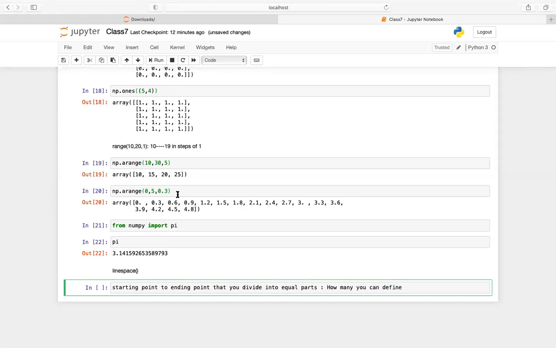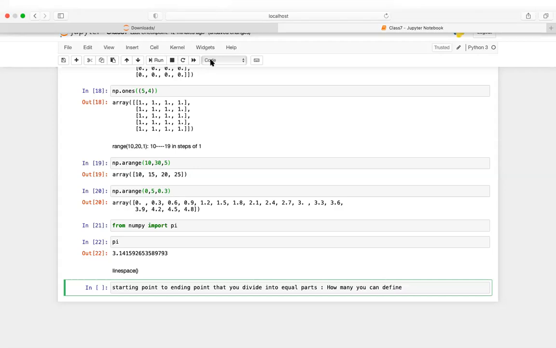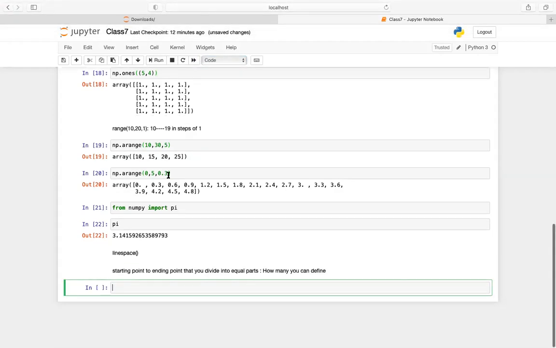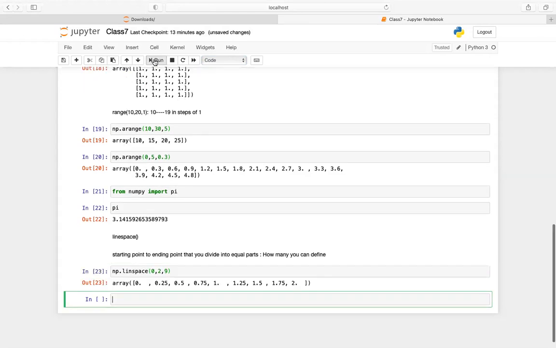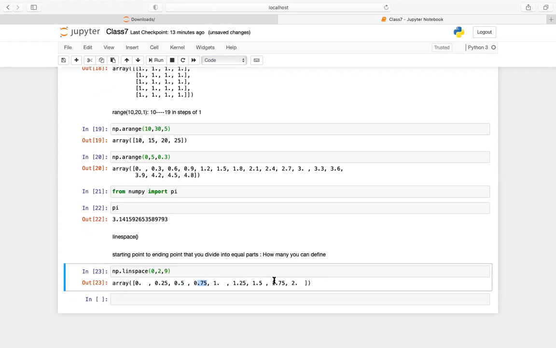So that is what this linspace function actually does. I'll show one more example of the linspace function. np.linspace, and let's say I want to define from 0 to 2, and I want to make 9 slices of numbers. So you can see I have 0, 0.25, 0.5, 0.75, 1, 1.25, 1.5, 1.75, and 2. Let's say I want to make it into 10 slices, for example.